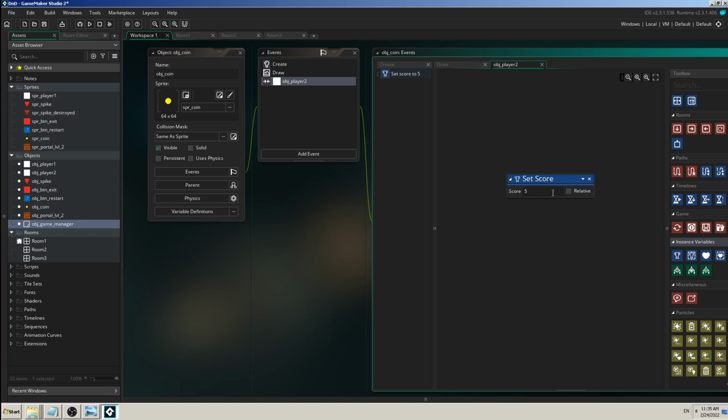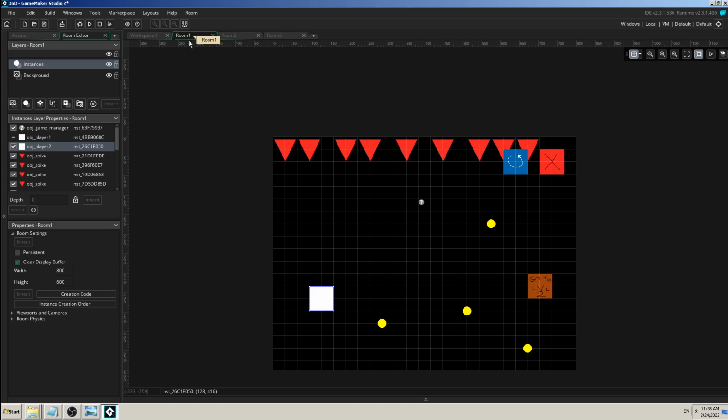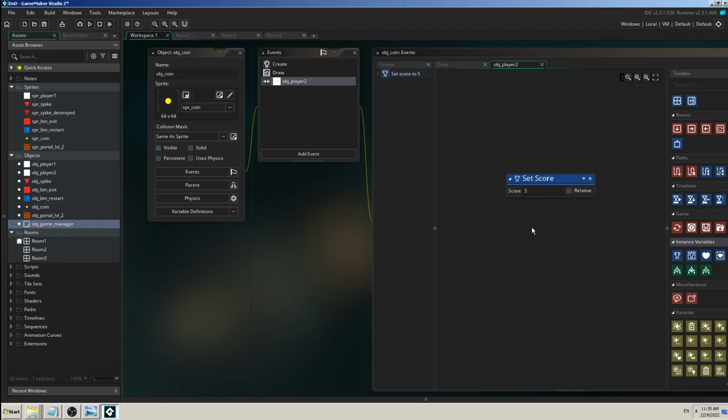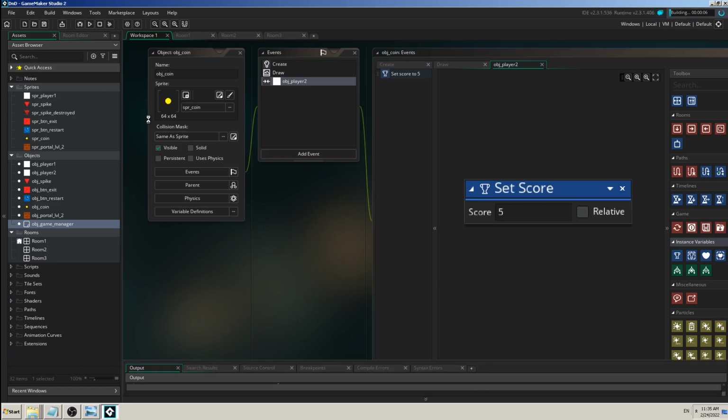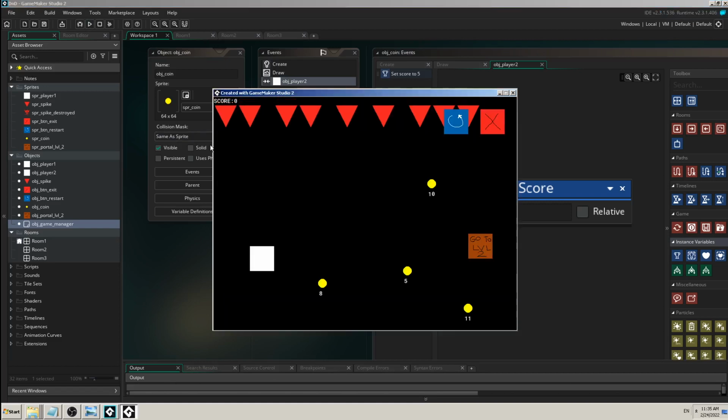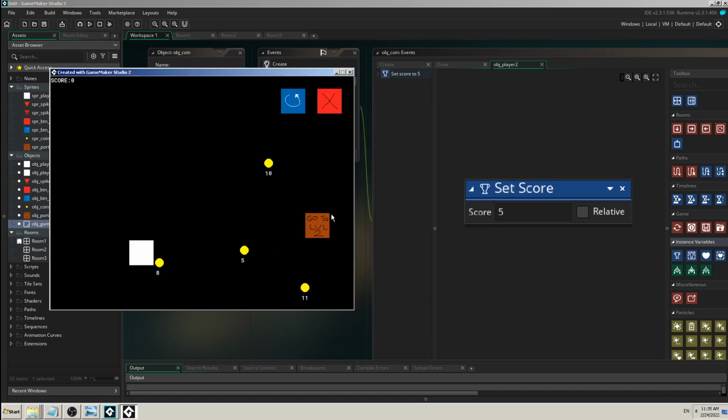do I need that, or do I need to set the score onto the obj manager, game manager? So how to change this set score? This will not do anything. We can try that, but when I touch coin with obj player 2, I should have score 5, but it won't show up on the screen. Why? Because this score 5 doesn't mean anything.